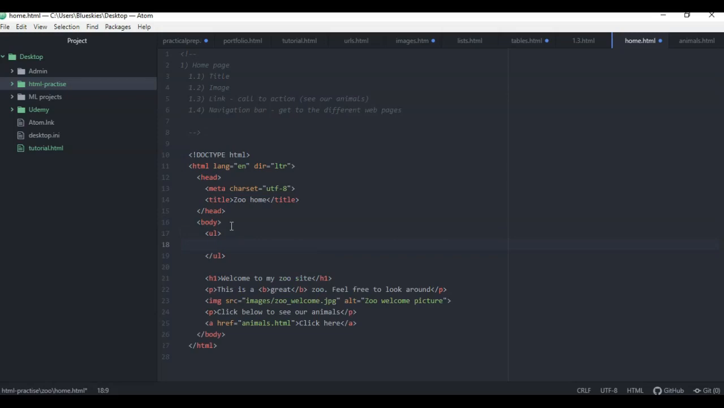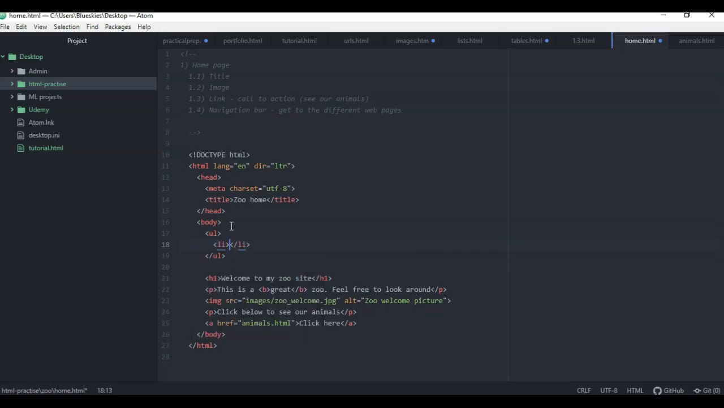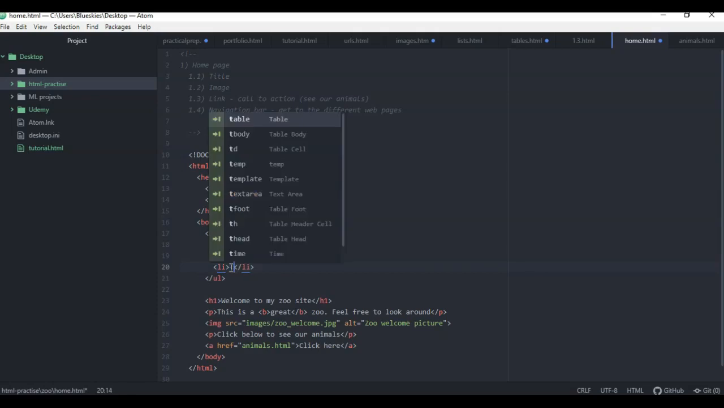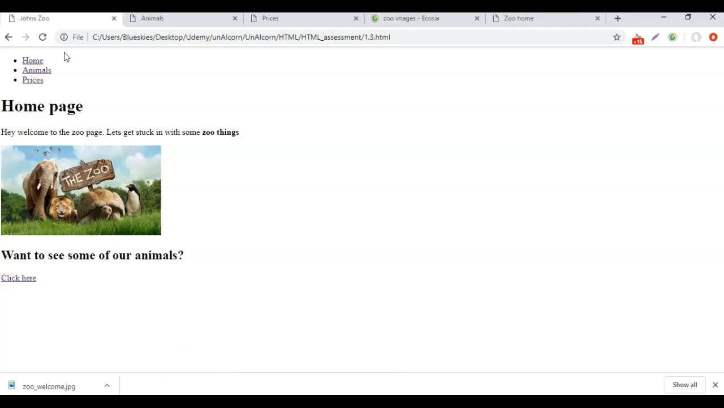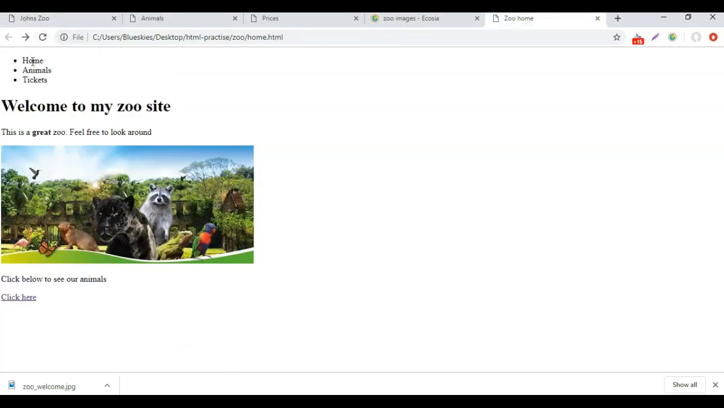Now within this, we need to list all the items. So it's going to be list items. So I'm just going to copy and paste that because we're going to have 3 pages, right? We're going to have home. We're going to have animals. And we're going to have prices. Or I think tickets sounds better. We have tickets. So let's have a look at our site. Refresh. Fantastic. However, right now, they're obviously not clickable.